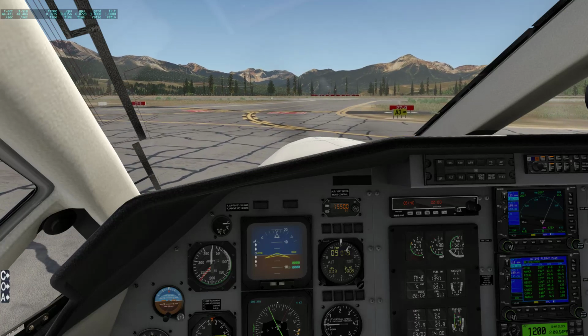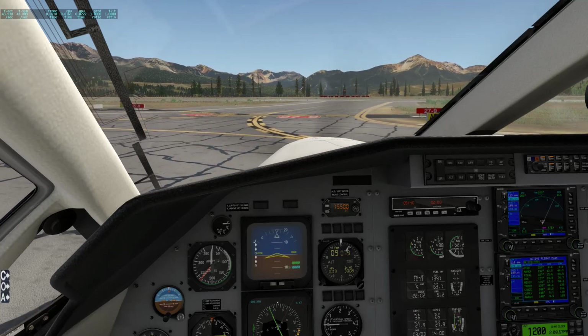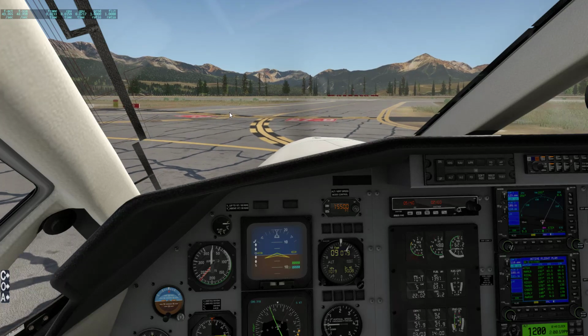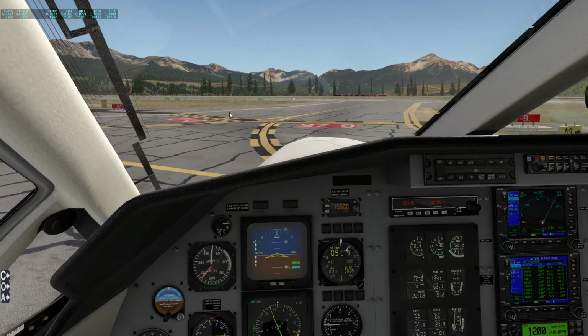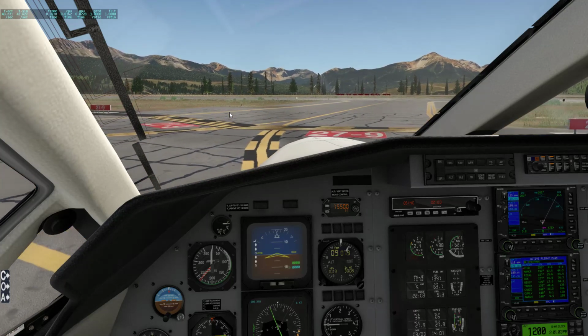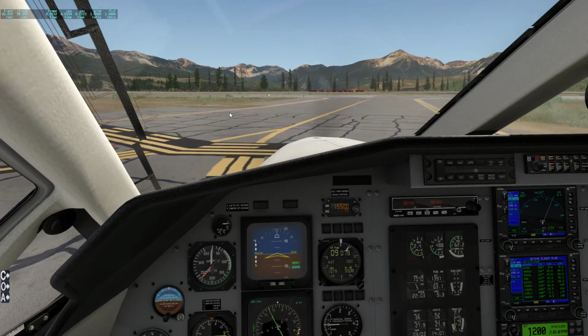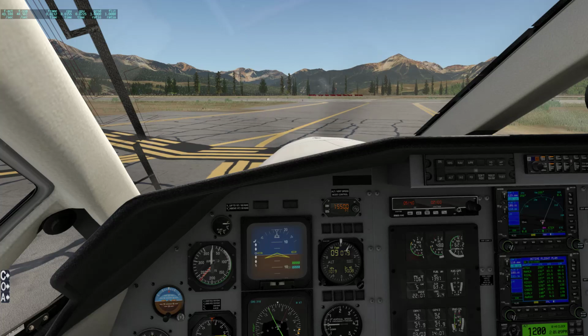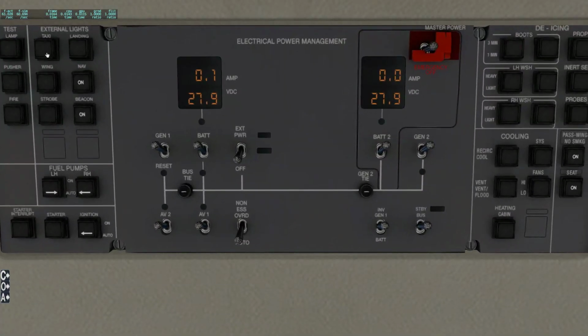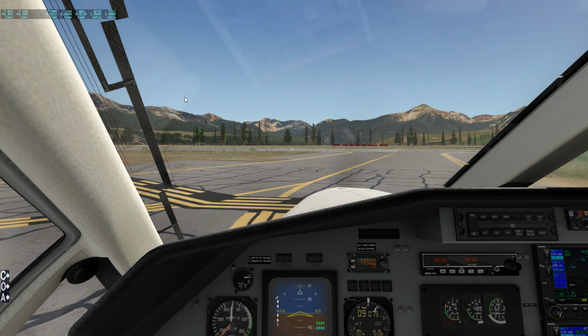Let me get up here. I didn't turn on the taxi lights, but no big deal. This is why we get back into the swing of things. Alright, slow this thing down here. First and foremost, let's hit our taxi lights and landing lights. We're all good there. Let's go ahead and give it a notch of flaps.